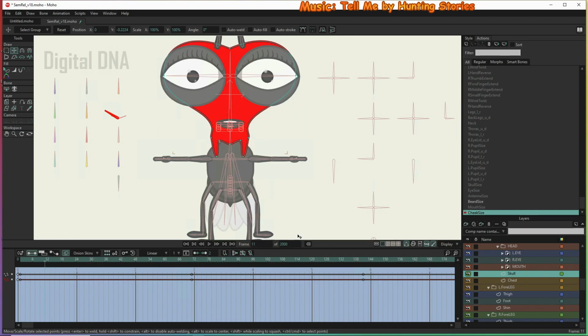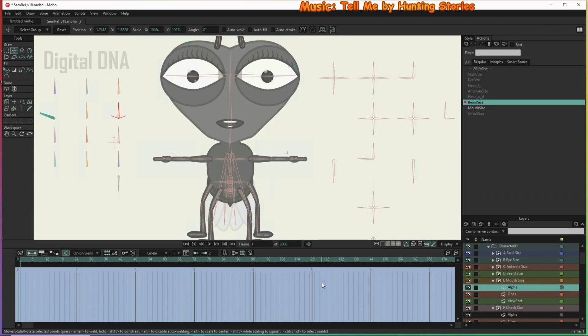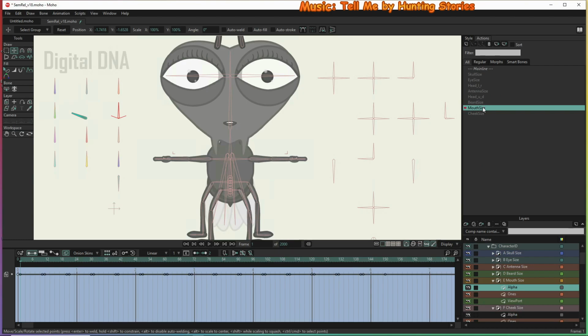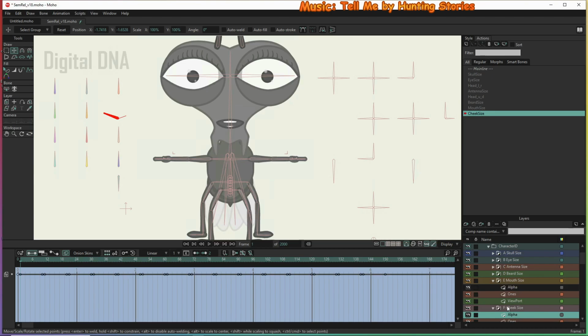Alright, and now we go back to beard size. Go into the ID of alpha. Oh, not beard size, mouth size. Grab the mouth size alpha. Control C. Go back into cheek size. Change to cheek size alpha. And paste. Go back to mouth size.